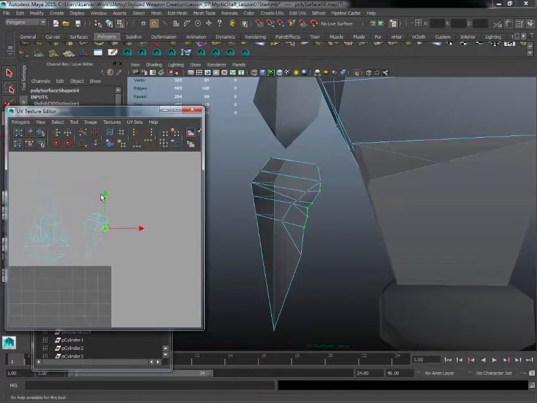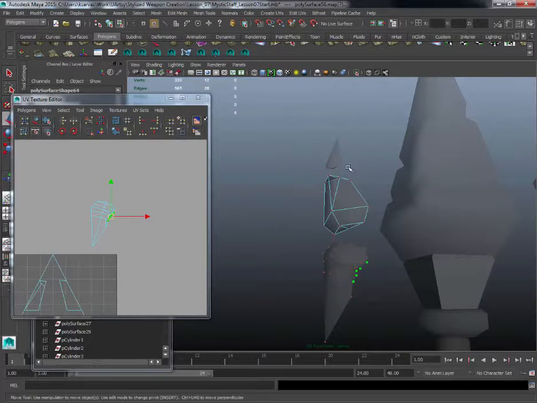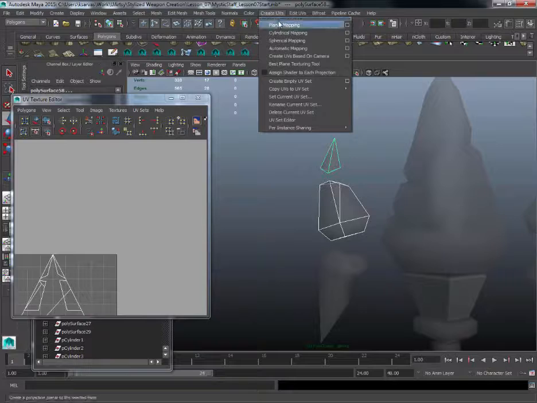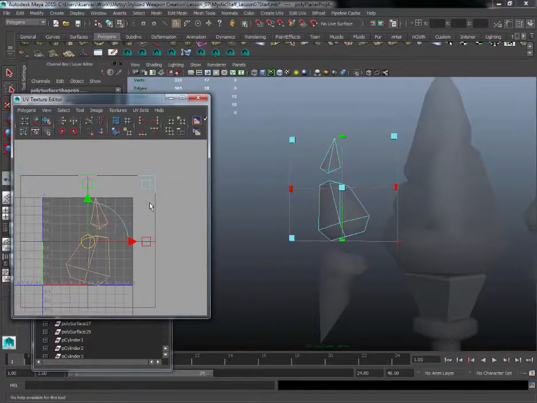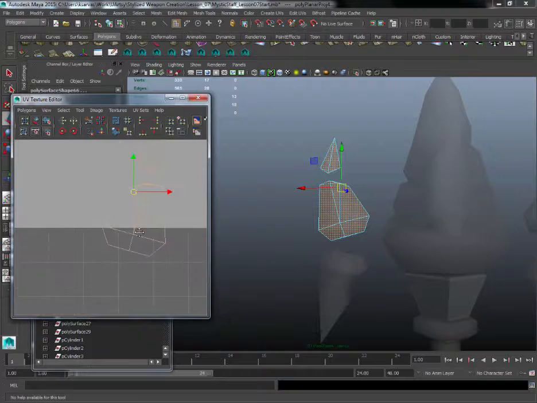So again, this piece is now completed as well. I can go ahead and might as well do both these pieces as well. So go ahead and create UVs, planar mapping, hit R, Q, R, scale this guy in about so, move this up.